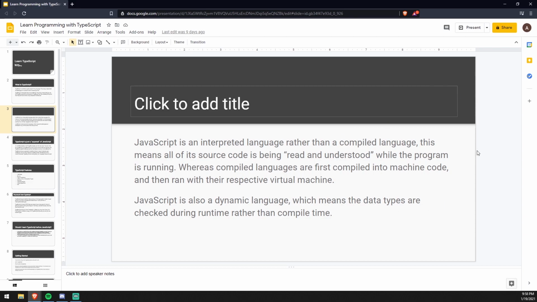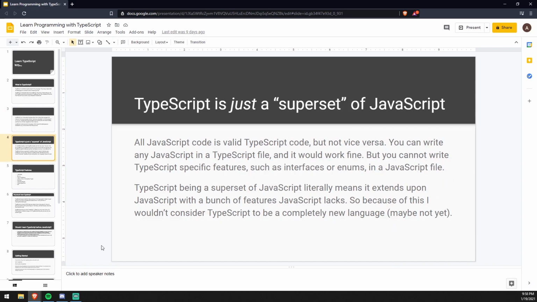When you actually compile a language, you're usually compiling it down into bytecode. For example, Java compiles everything down into bytecode, and that bytecode is thrown into the JVM, the Java Virtual Machine, and then it's going to be run. As I mentioned over here, a compiled language is first compiled into machine code and then run with its respective virtual machine. And like I said before, JavaScript is also a dynamic language, which means that the data types are checked during runtime rather than compile time.